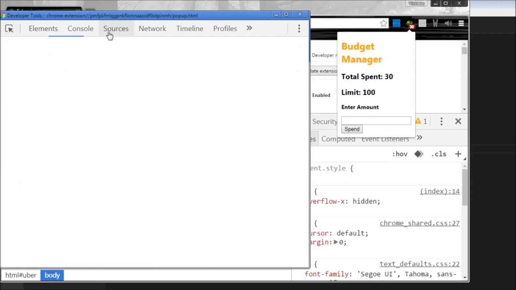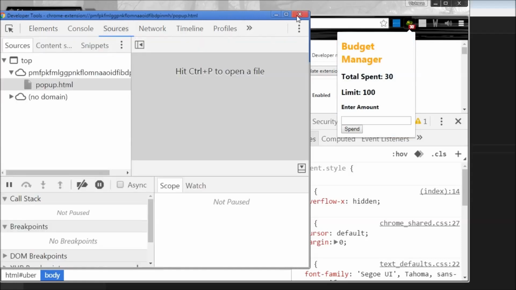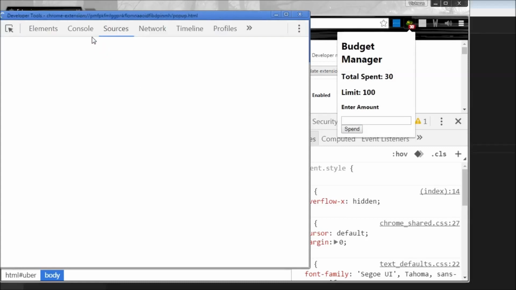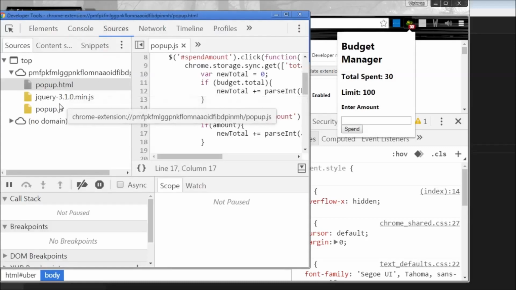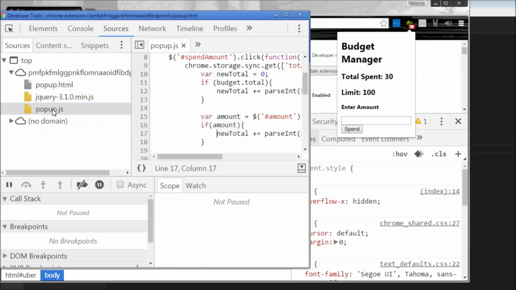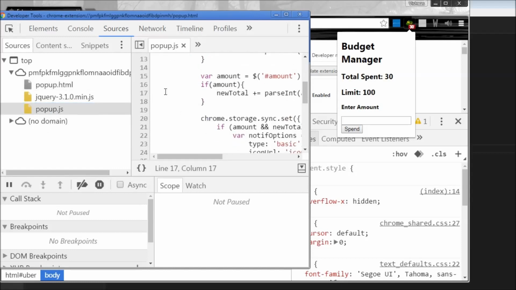And if you go to sources, okay, let me just open it again. I'm not sure why it didn't pop up. All right, so let's go to sources, and now you see that popup.js, which is the JavaScript for popup.html, is visible. So if I go to popup.js, and let's say our code is going wrong and we need to figure out where it is going wrong.